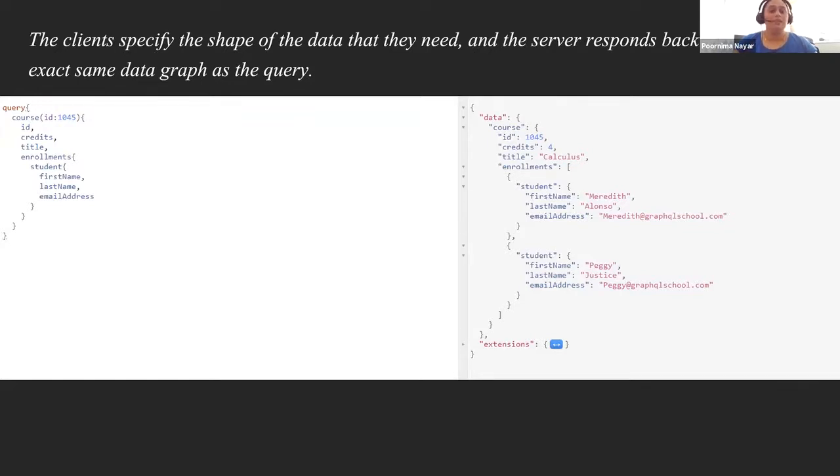But the most important thing, it's predictable. It's an exact mirror of the query that I asked for. Not only that, I'm specifically asking for the fields that I need: ID, credits, title, and something like enrollments, which could be in a normalized data world in separate tables. It's related information. But I can gather all that in a single call to the endpoint. That is the most important thing here. And GraphQL gets you back exactly what you asked for, nothing more, and nothing less either.